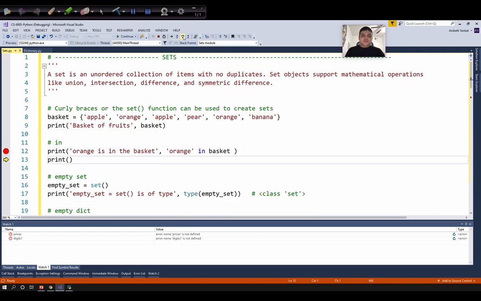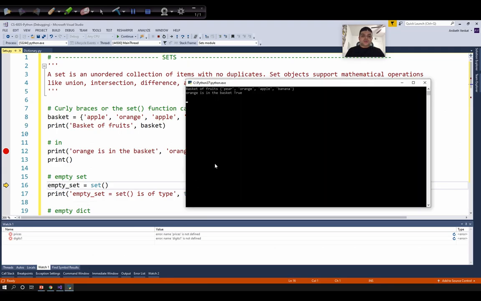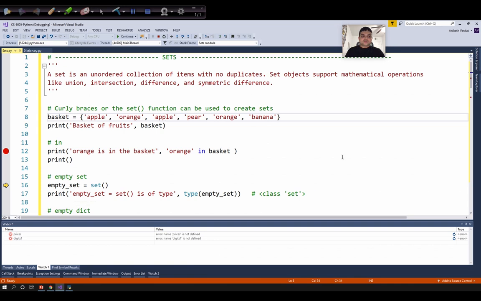Now we can use the in operator to check whether an item is part of the set or not. Here I want to check whether orange is in the basket. So I can use the expression orange in basket to check whether orange is in basket. Since we know it is in basket, the return value is true. If the orange was not part of our basket, the return value would have been false.